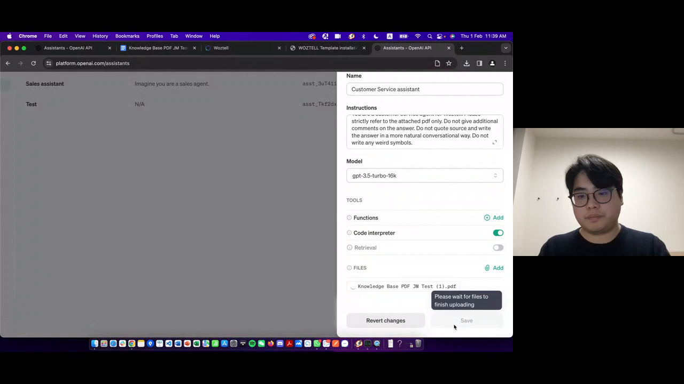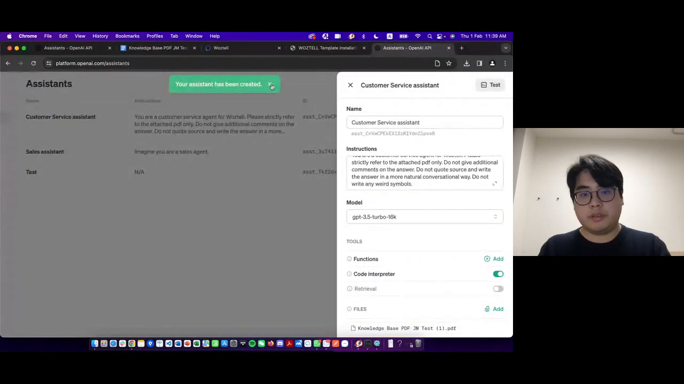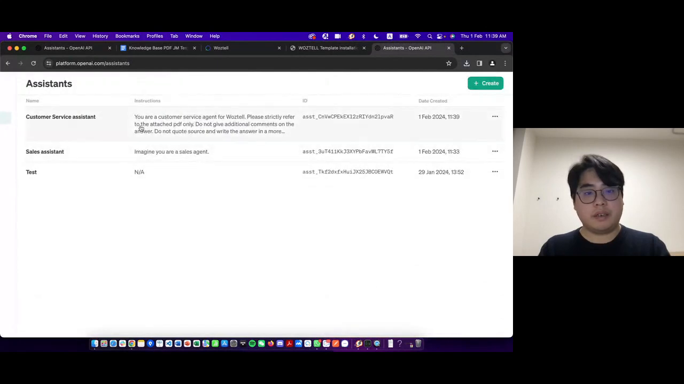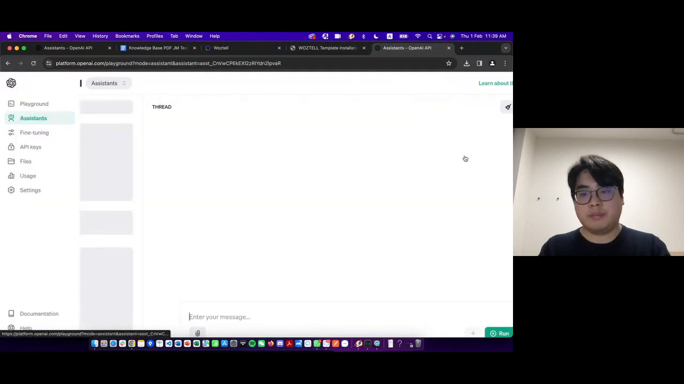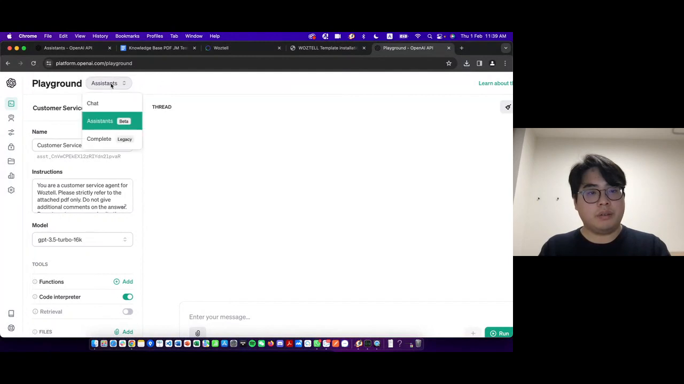Choose the file, upload it, and save. So now you have created the assistant. So to test the assistant, just click test in playground, or you can go to the playground and click assistant and then switch it as you want. So in here you can type your message and test it.